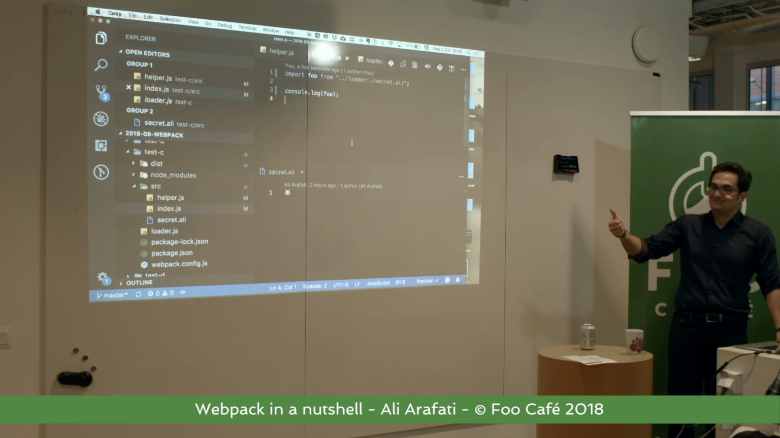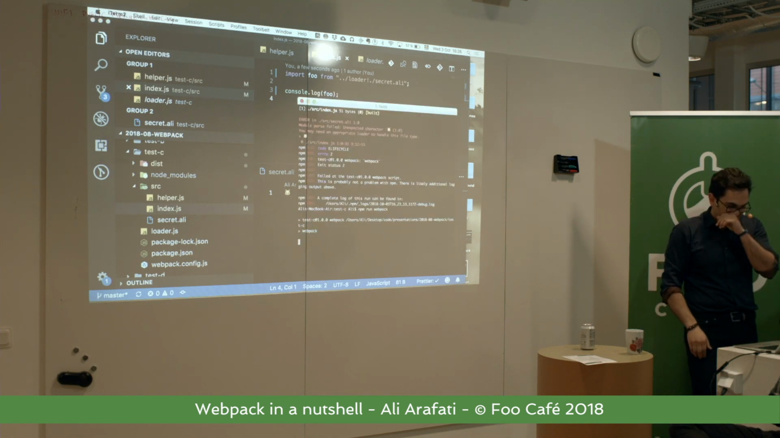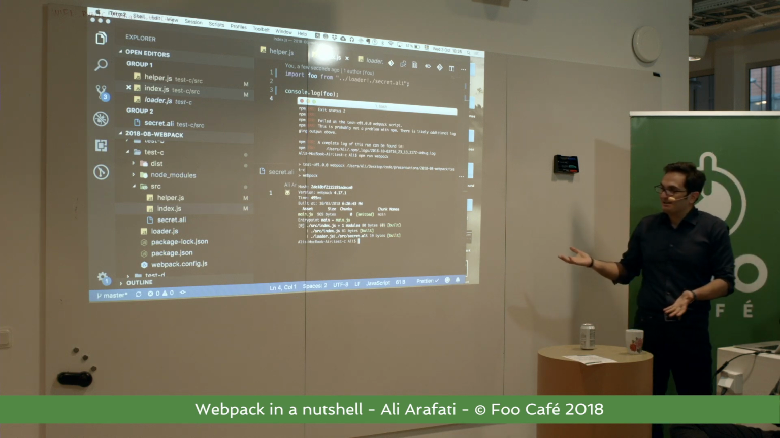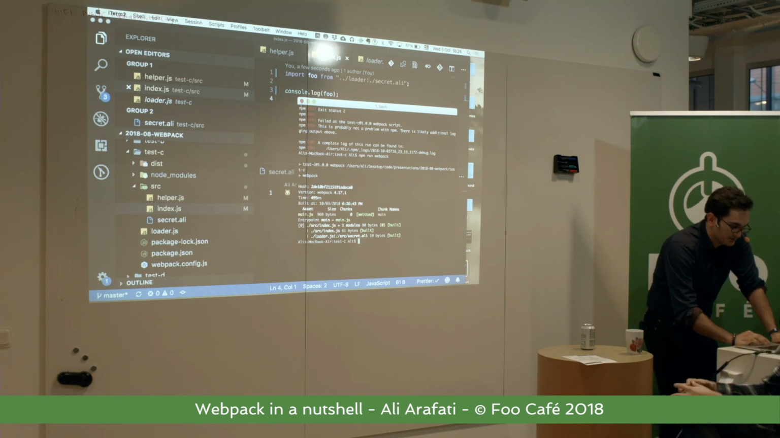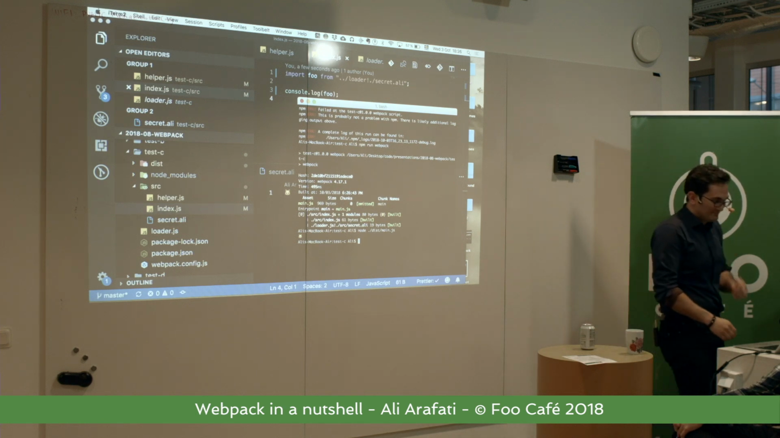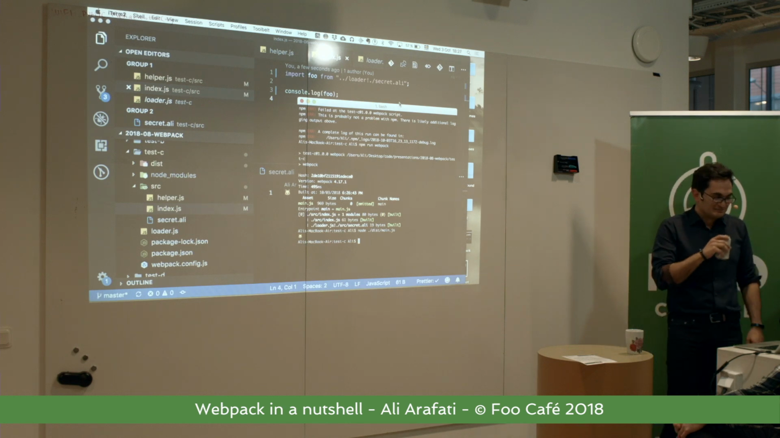Spoiler alert. Let's run this. This is going to run fine. My cat is converted to an expression. Run it. You don't believe me? All right. Yeah, it's a cat.